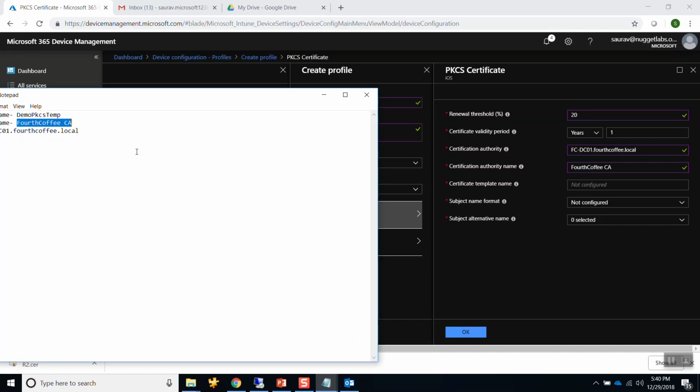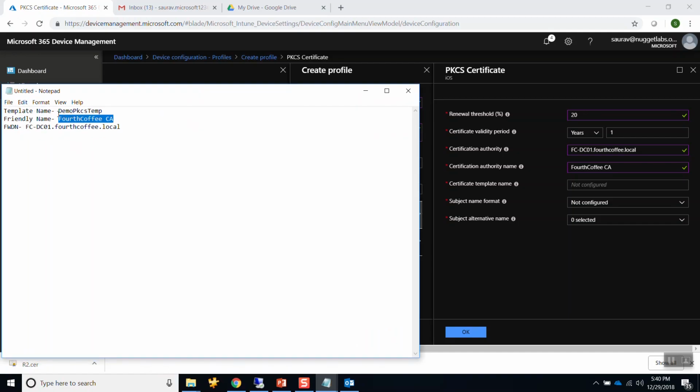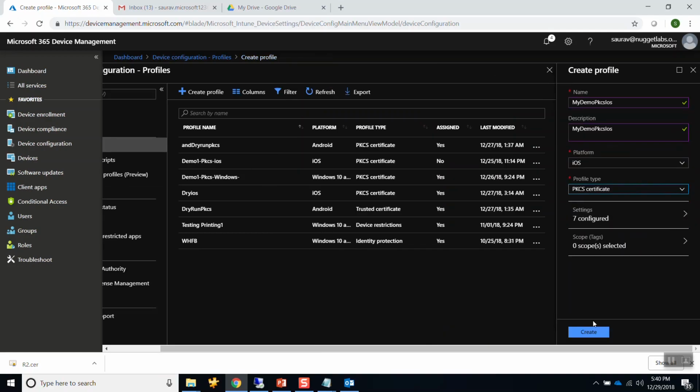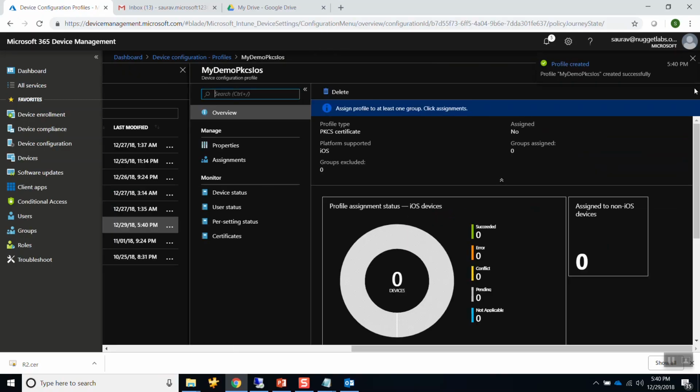And then the template name. Whatever template we put in over here is the template against which the certificates are going to be issued. It's incumbent that we put in the exact name over here. Subject name format is the name against which it will be issued. So I'm going to use common name because my email is not synced, and subject alternative name I'm going to use UPN. Okay, so I'm going to do an OK over here, and I am going to do a create. So my demo PKCS has been created.